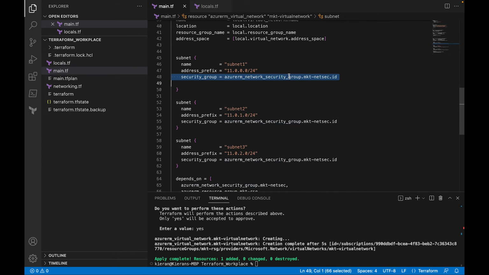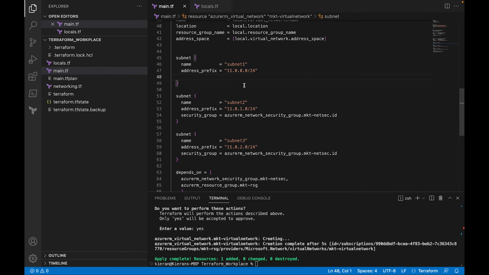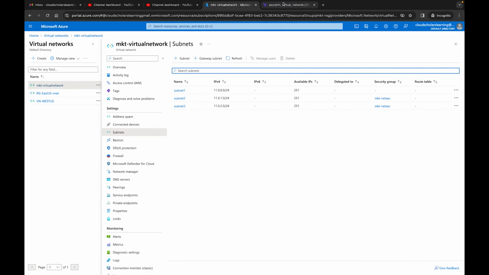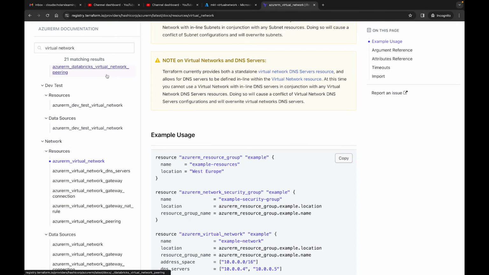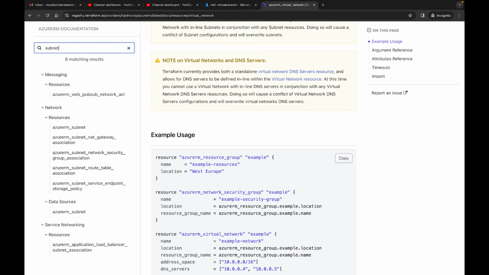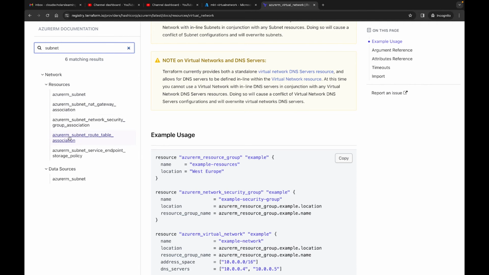But I want to show you a different thing that we can do as well. So I want you to try that as well. What I want you to do is subnet, and there's something called a subnet association. So Azure Subnet Network Security Group Association.